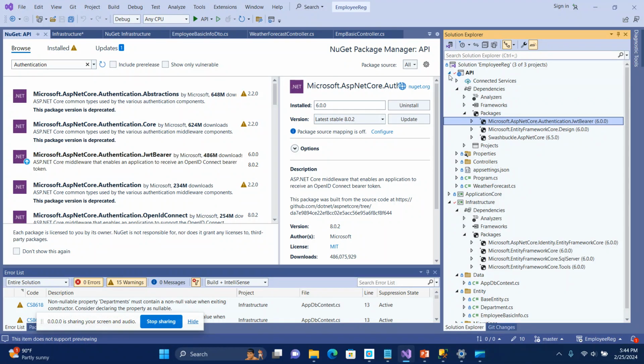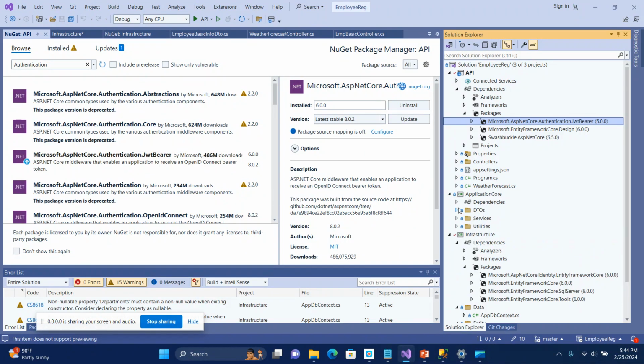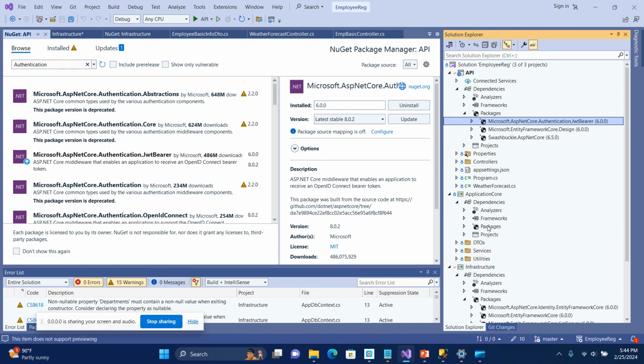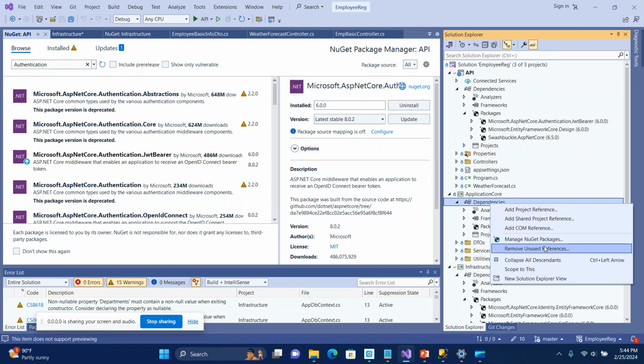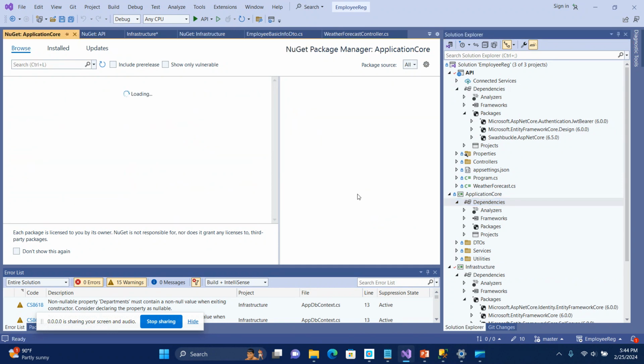The web API, which is the web front of it. So let's see for the core, what we need to add to the core as well. I want to add a NuGet package. Let's add Microsoft.AspNetCore.Identity.